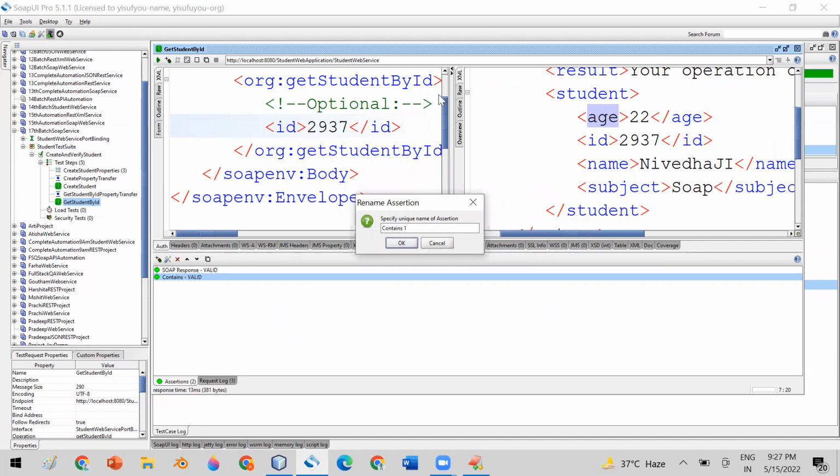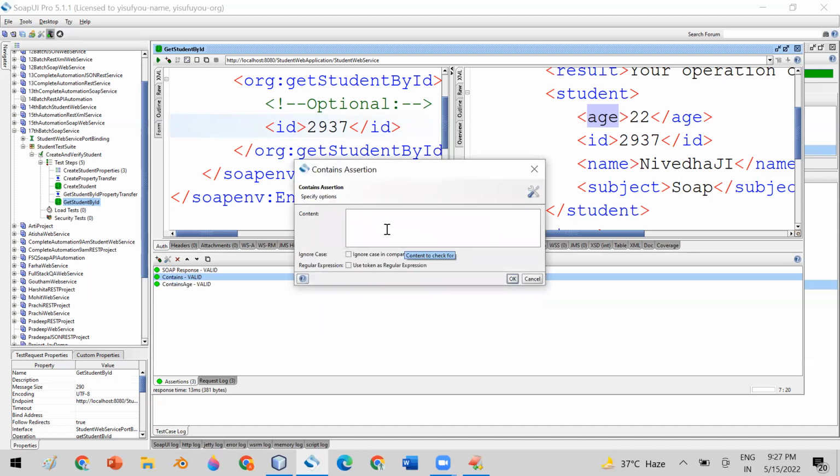You can give a meaningful name. What is the meaningful name? You can say contains age. Yes or no? आपने एक meaningful नाम दे दिया. So we can use any and or logic here. I will show you, not here, but for that purpose you have to use some other thing. Okay, I will tell you that. Okay, now click on OK, and here you can write.